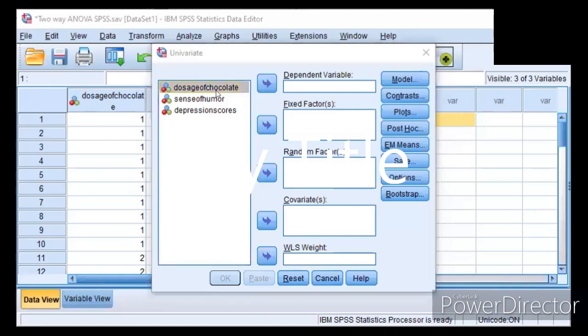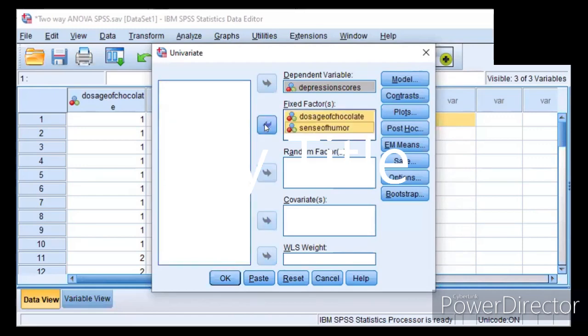So you know what is the dependent variable here? The dependent variable is the depression score. So I select the depression score, and with the help of the arrow, shift it to the dependent variable. And now I select these two variables, dose of chocolate and sense of humor. These will go to the fixed factor. This I've done. And now first go to the plots.